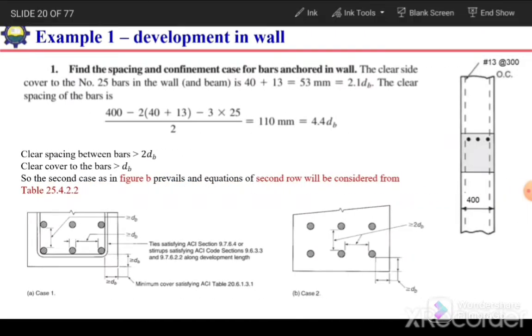First of all, the development of bar in the wall. So to calculate the development of bar in the wall, to calculate the Ld, first of all we need to check the case. If we want to use the detailed equation, then no need to check for the cases. We can directly use that equation.